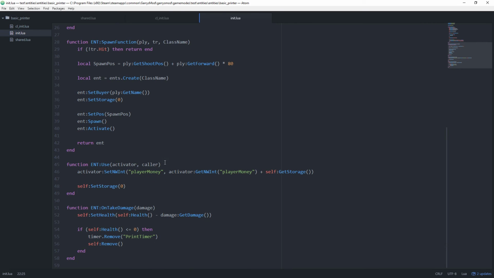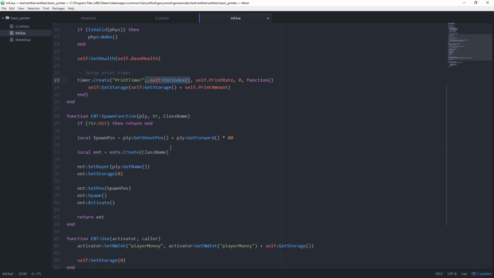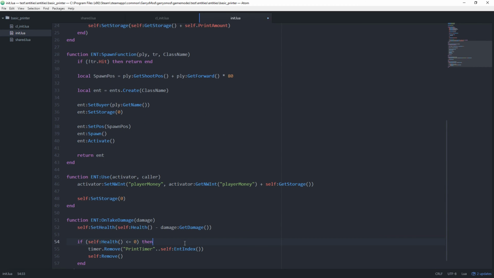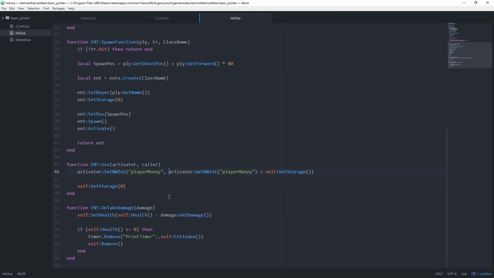And also, one last thing that we want to do here that I kind of forgot is with this timer, if we set it to print timer, every single entity that spawns is going to have the same exact timer with it. And that's obviously not what we want. So what we want to do is make this a little bit more unique per entity. We want to go ahead and concatenate onto that self colon ent index. And let's copy this and remove that timer that is associated with this entity. That should go ahead and clear up any issues with that.